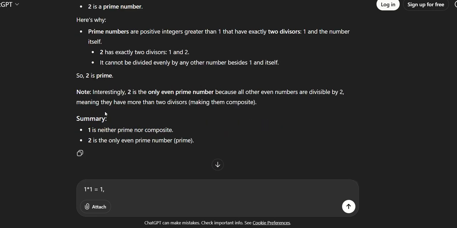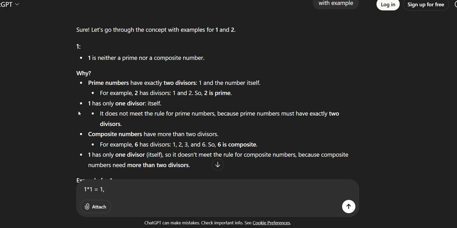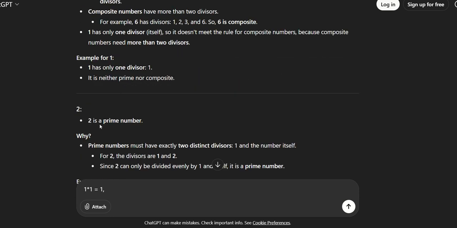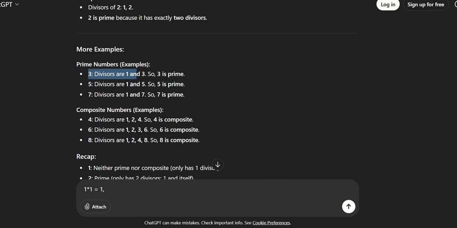Interestingly, 2 is the only even prime number, because all other even numbers are divisible by 2, meaning they have more than two divisors, making them composite. That's why 2 is the only even prime number. Next, it's showing examples of prime numbers and composite numbers, where 3 has only two divisors and the others have more.